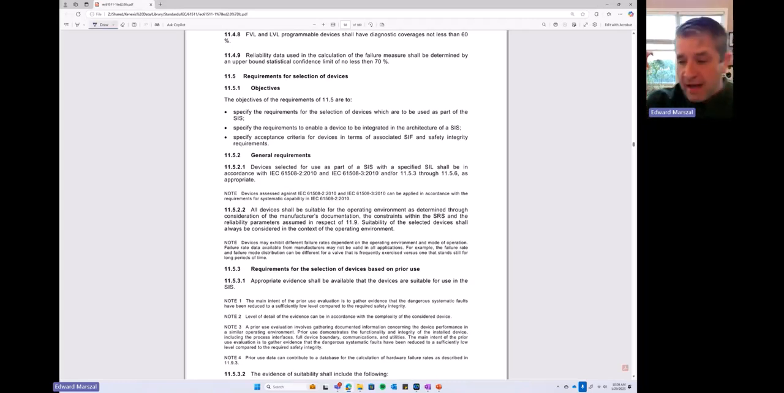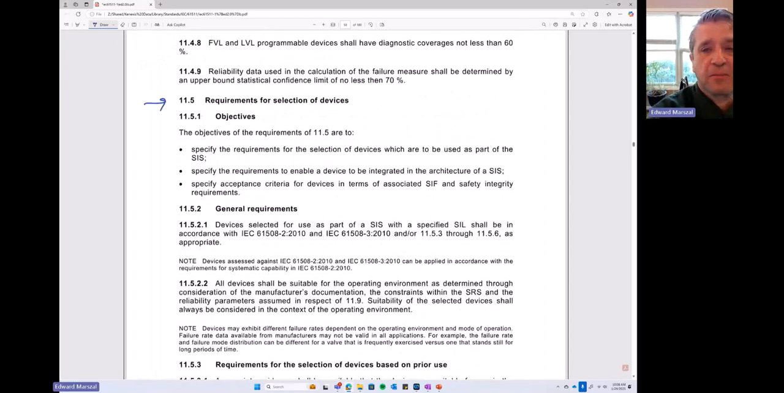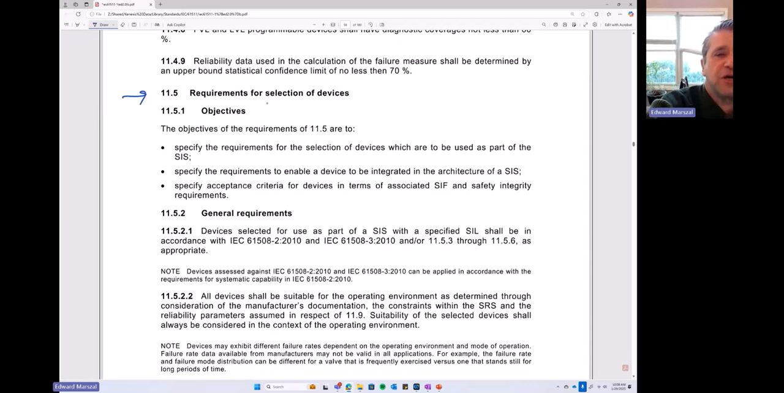And I've got my magic pencil here that I can write on the screen. So let me make this a little bit bigger so everyone can see it. Okay, so clause 11.5 talks about the requirement for the selection of devices, or specifically, what do I need to do to make sure that a component, a subsystem, a piece of equipment that I apply in a safety application, how do I know whether it's okay for me to use that device?